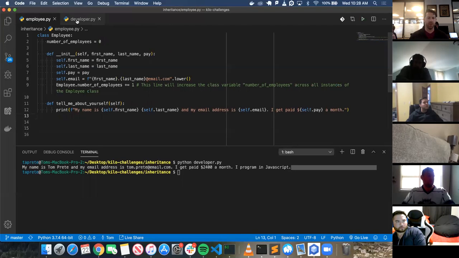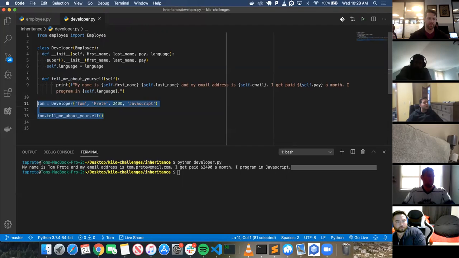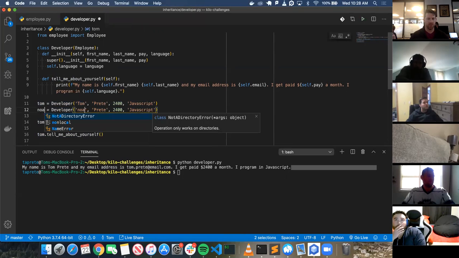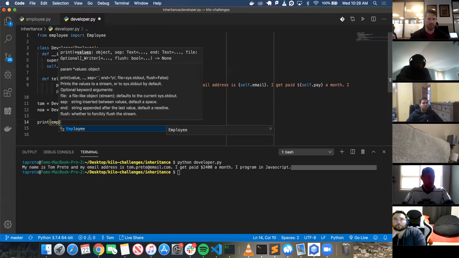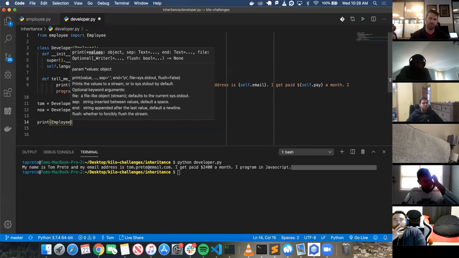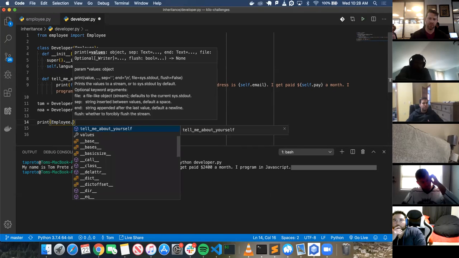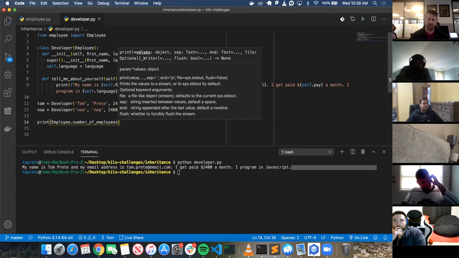Let's see how many employees. Let's do this a couple more times. Tom, Noah, Ruby. We don't really need that. But now I just want to print, can I do this? Employee dot number of employees? I don't even know.